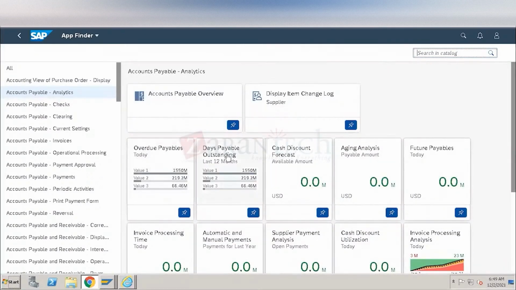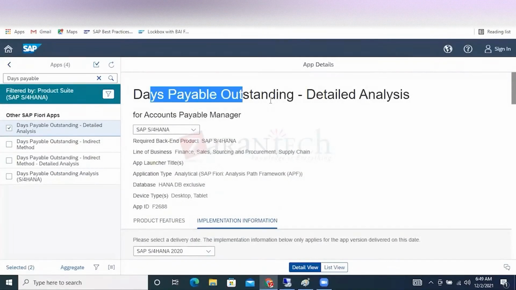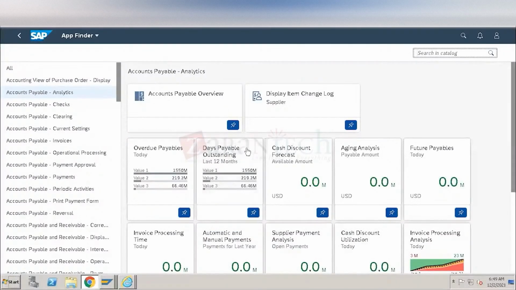You can see here, the days payable outstanding app is available. Is it the same app I'm going to be looking for? You can see here, days payable outstanding data. This is the analytical app. Mahesh, I definitely see that the app is installed, but when I click on this app, it gives an authorization issue. It means this app is not accessible to your user ID.